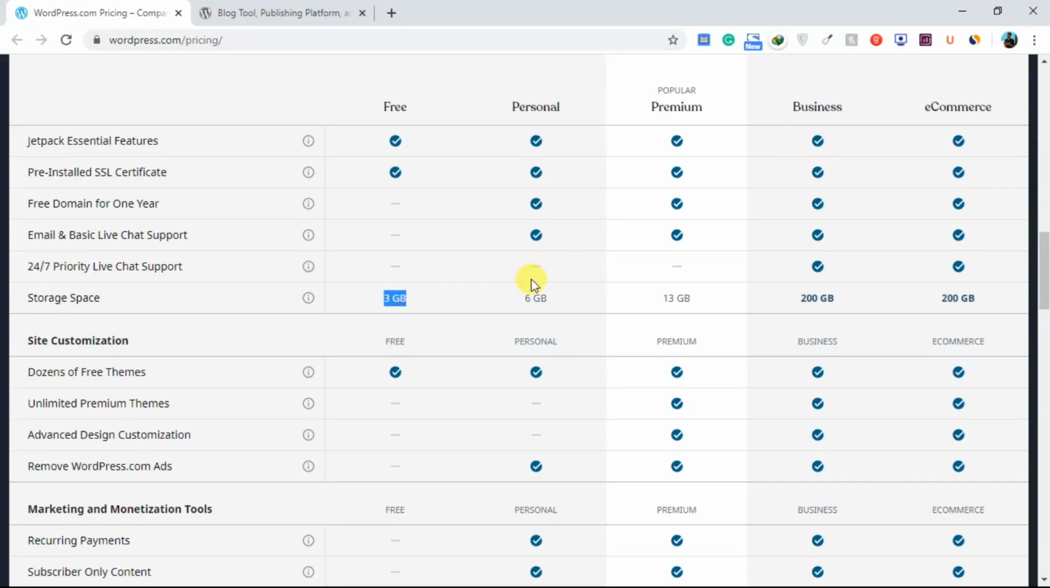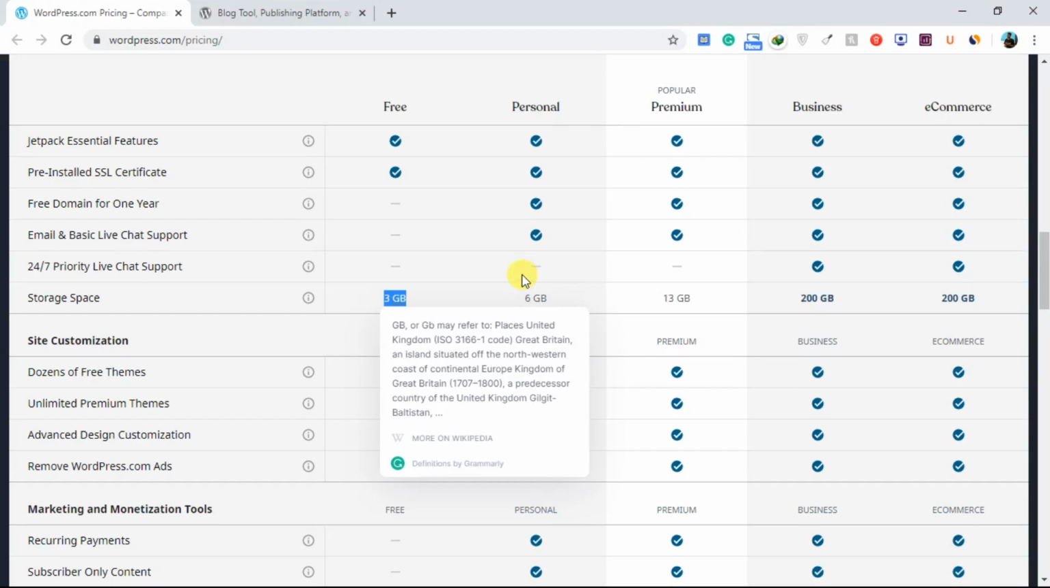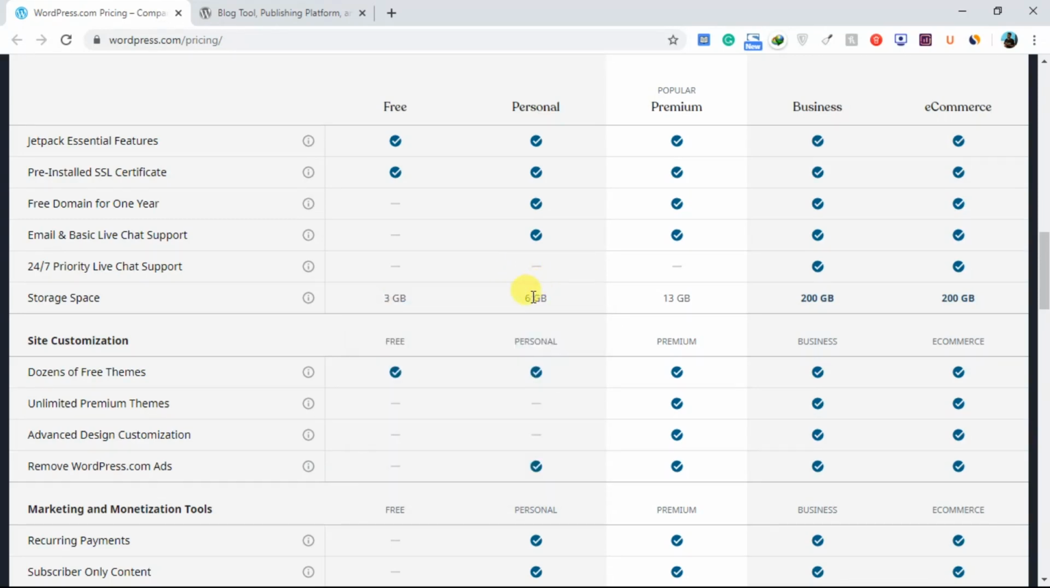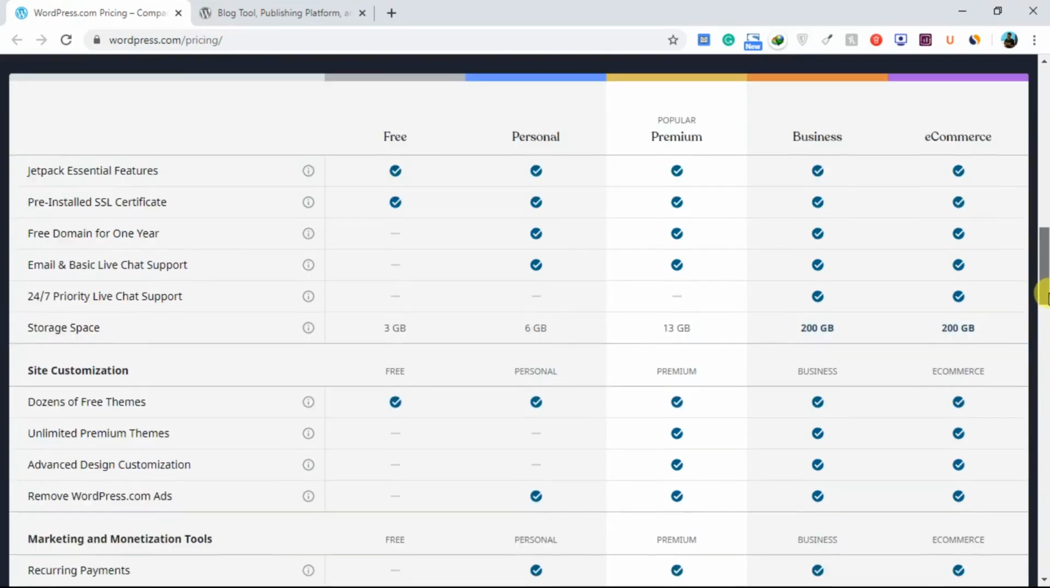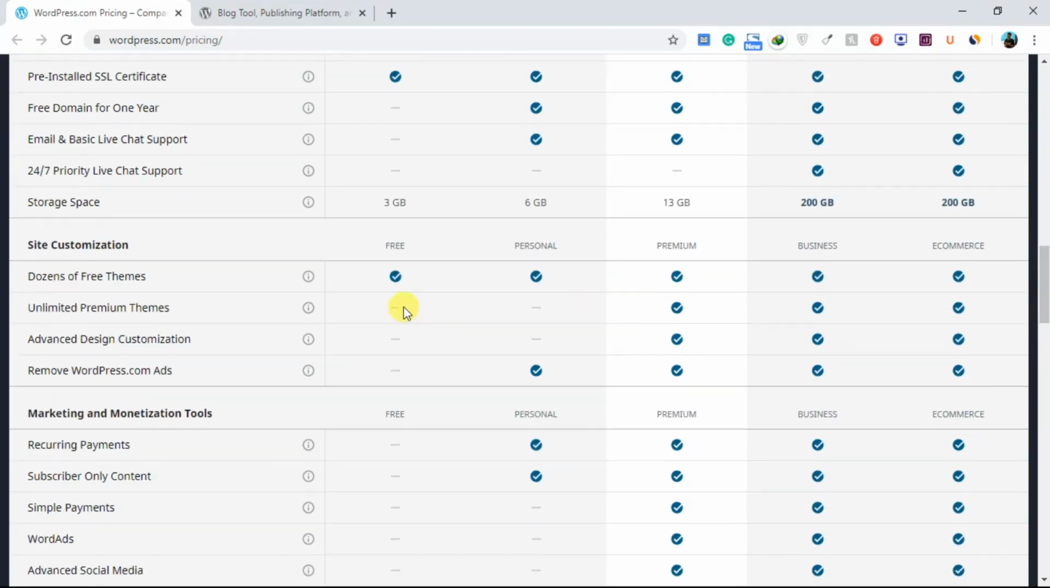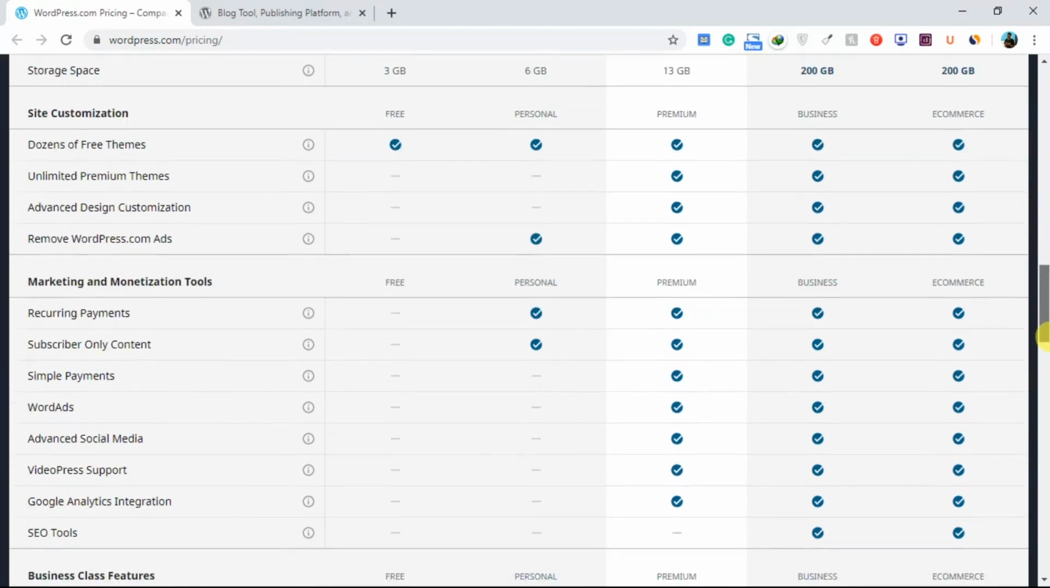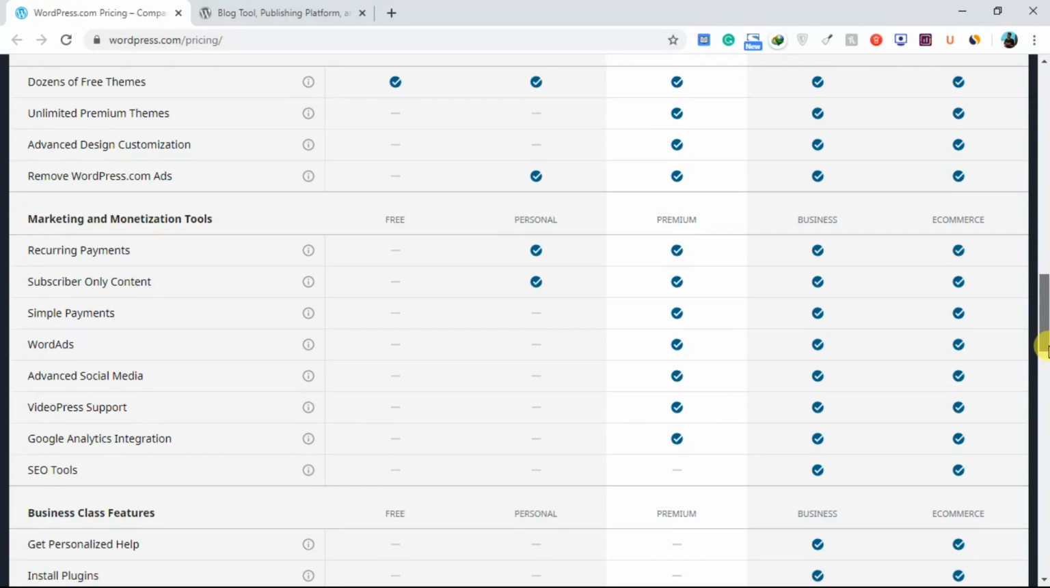For the personal plan, you have almost everything here except 24-hour priority live support, and you can use 6 gig. So as you can see, each of these plans, each tier, has more and more added functionality. So here, this is 200 gig, this is 200 gig. Also, you can only use free themes. You can't use premium themes on this plan. So each of these plans just has its own added functionality, its own benefits.